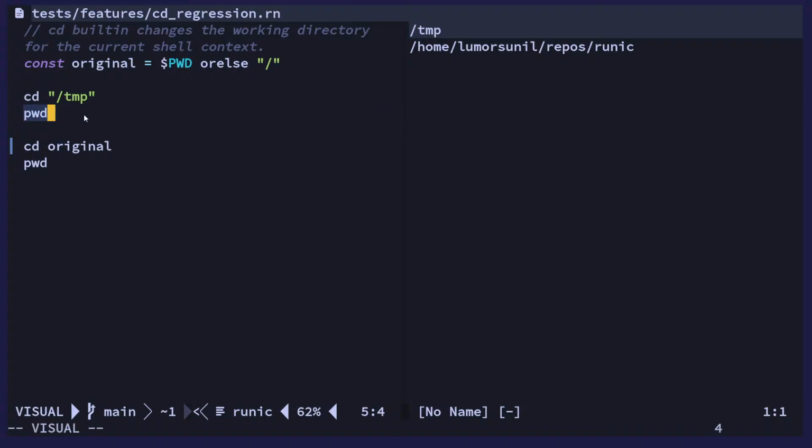So this would have the current working directory of the correct context that it is being called from.